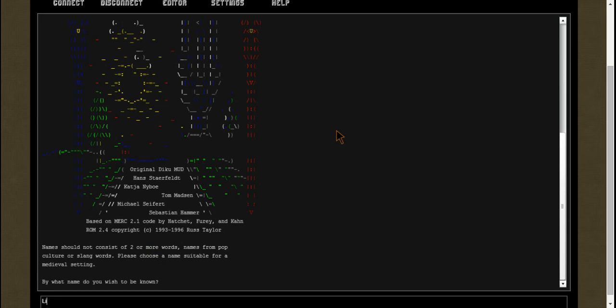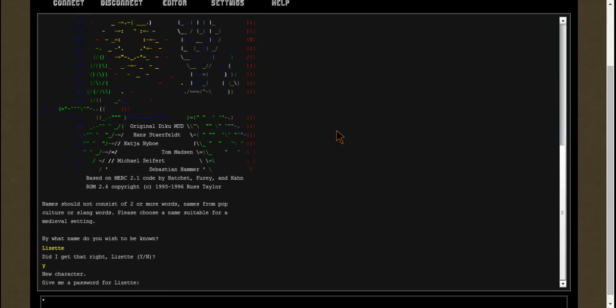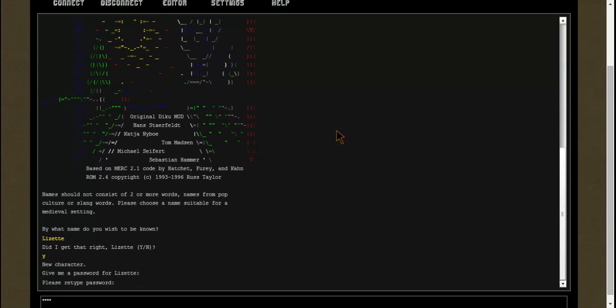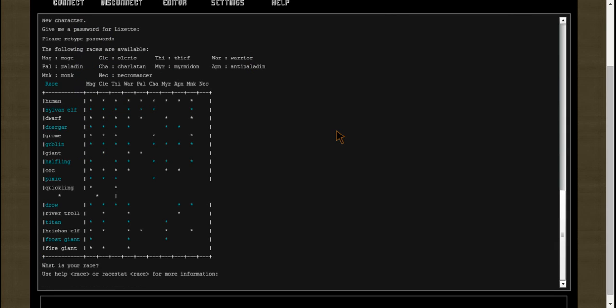So picking a medieval suitable name, Lizette. Password. Oops, I spelled it wrong. Go me. Now it brings you up to where you select your race.